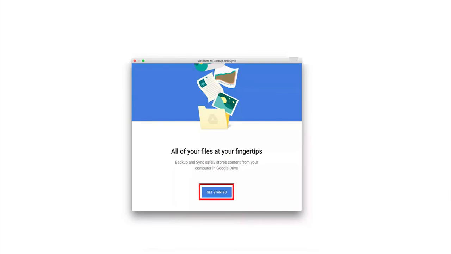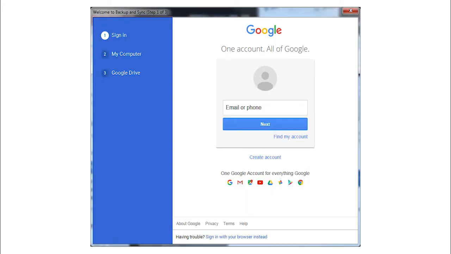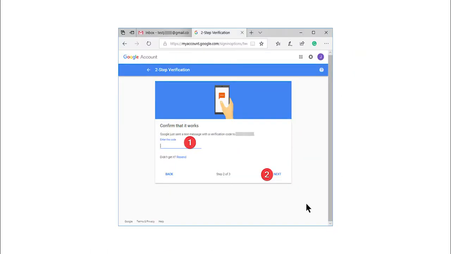Now open the settings of Backup and Sync from the taskbar and click Get Started. Enter your Google account login details and enter the validation code for two-step authentication.